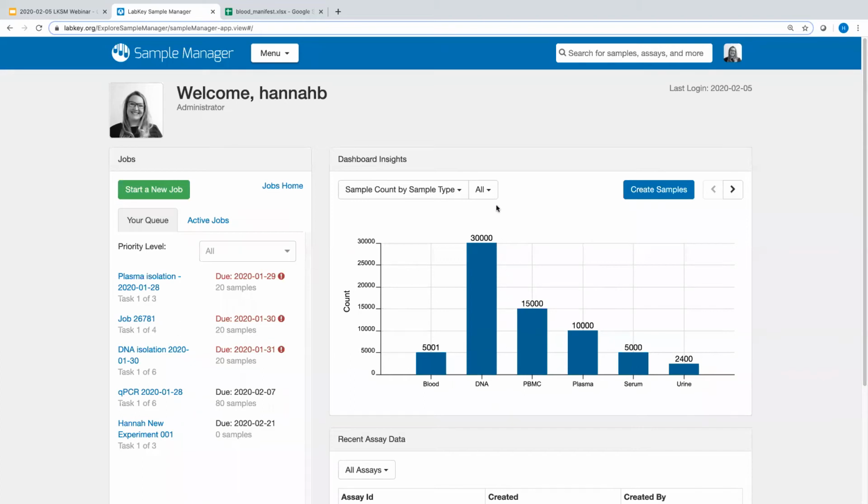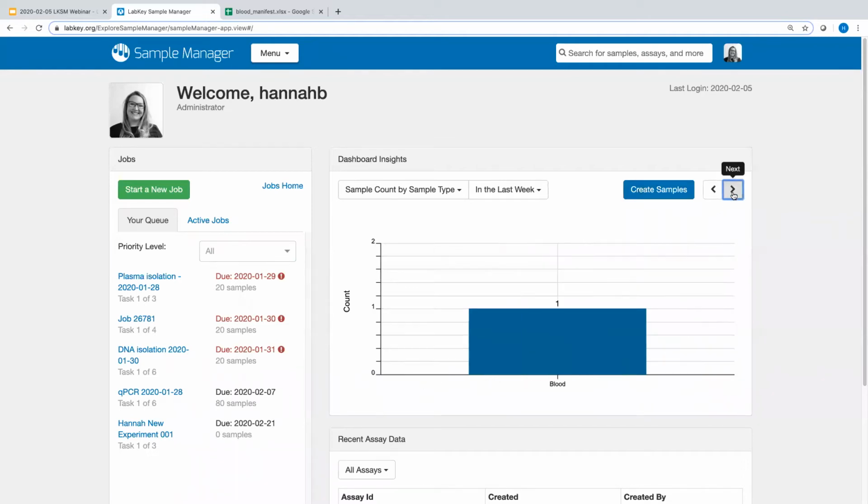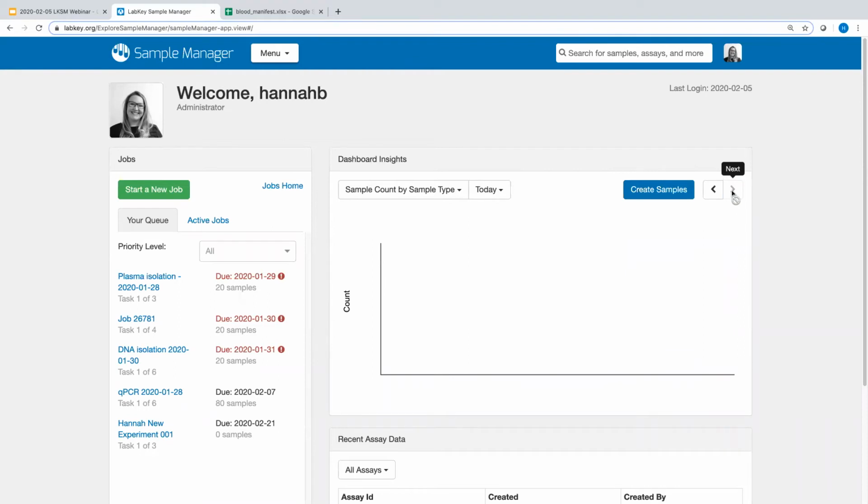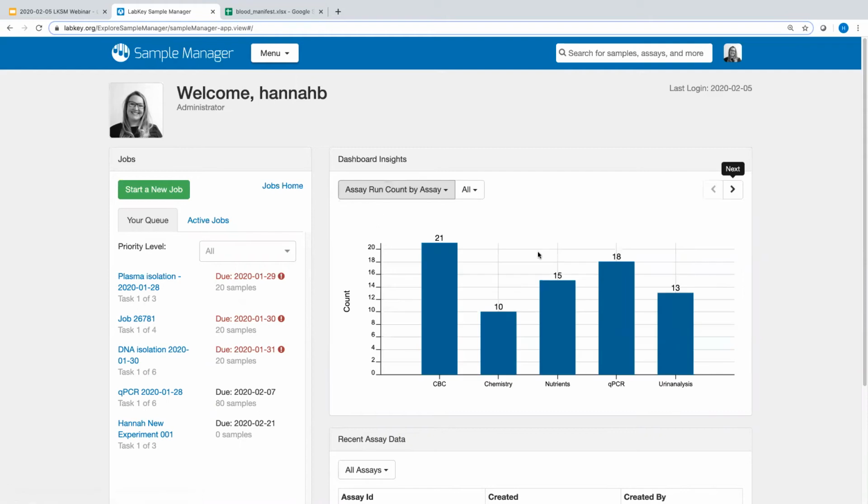I can view the data for all time, or can toggle through and view in the last year, in the last month, or in the last week, where we only created one sample, or today, which I was preparing for this webinar and didn't have time to do anything. I can also create samples from this Dashboard Insight panel, or toggle to view assay runs in the same manner.